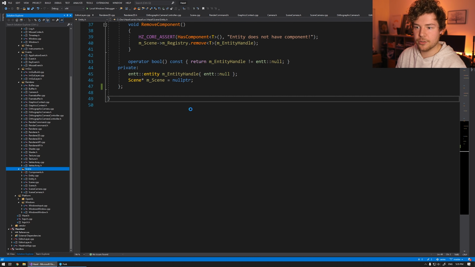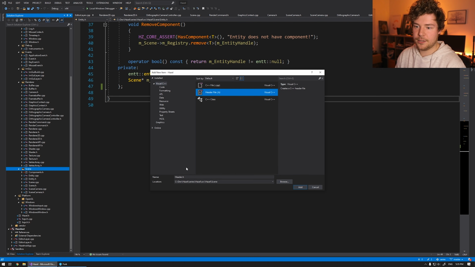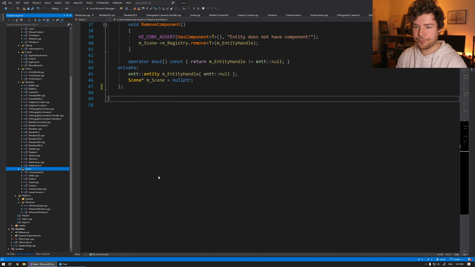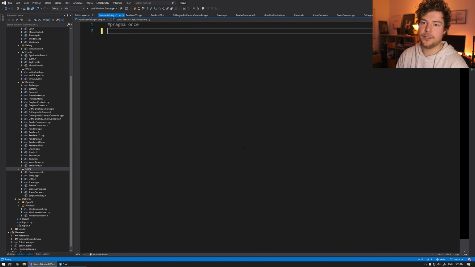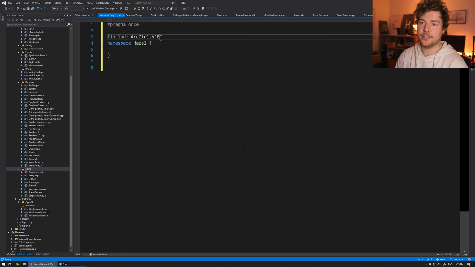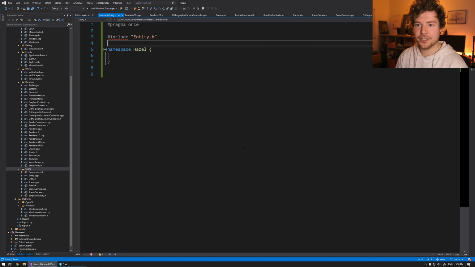I am actually going to go back and add this as a different header file. So scriptable entity, namespace Hazel. We will include entity because we'll need to.